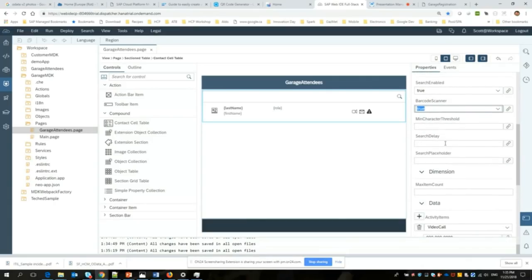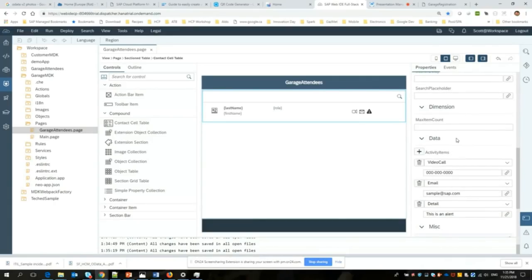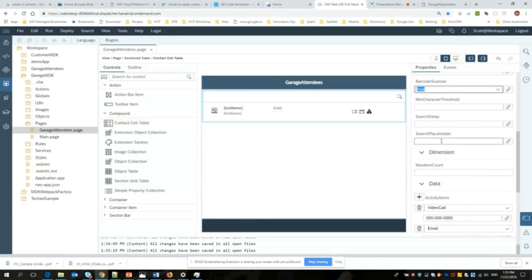Okay. Awesome. Okay. What else do I need to do here? There's some other options we've got available to us. Yeah. A lot of these are optional, but I often put a search placeholder so that the end user knows what they're typing in. So whether it's attendee search or something that gives them some info.